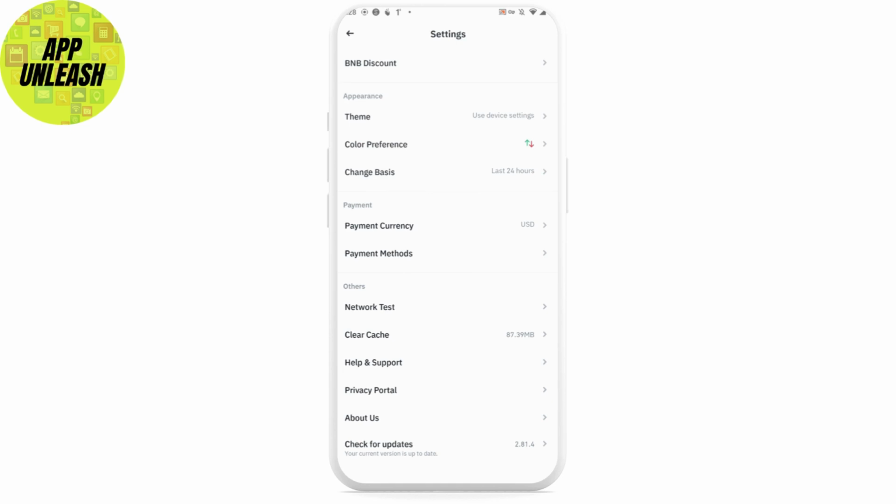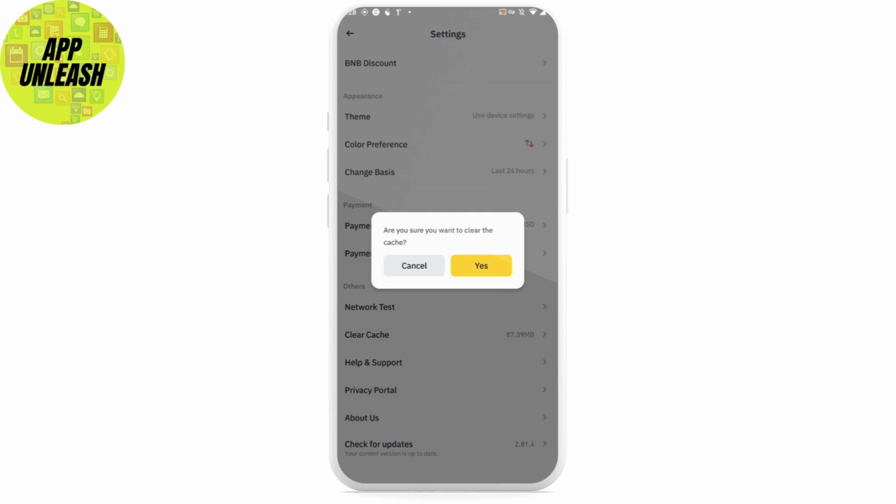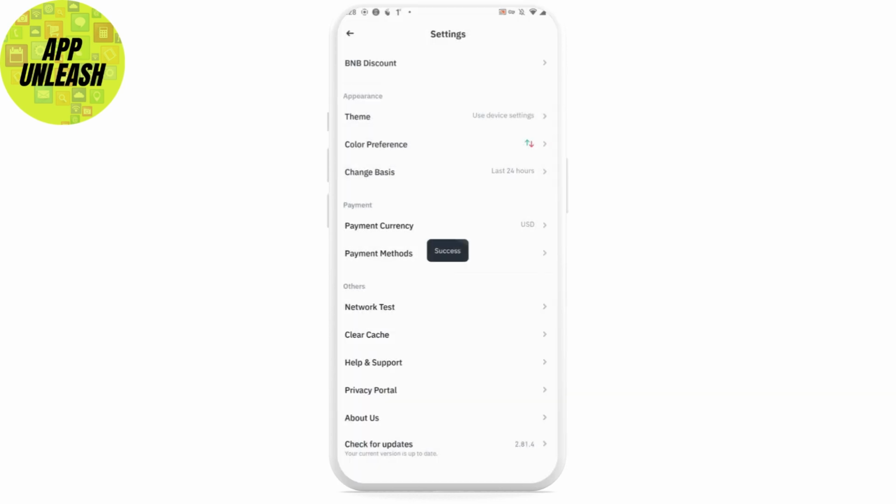So what you can do is just tap on clear cache and then tap on are you sure you want to clear your cache. Just tap on yes, and after tapping on this, here you can see I've successfully cleared the cache in your Binance.